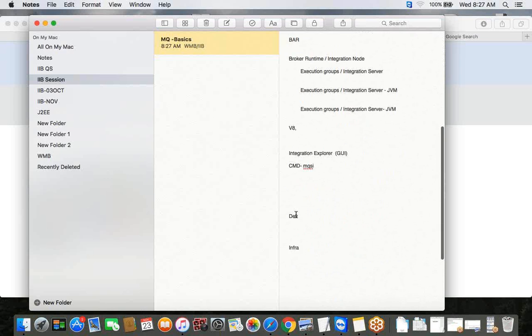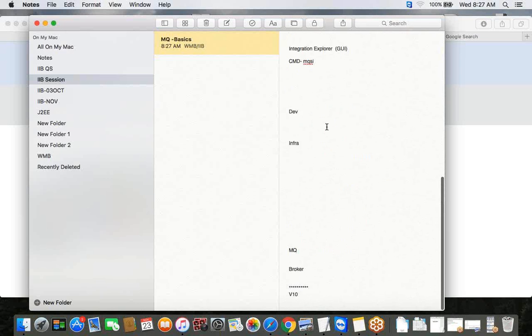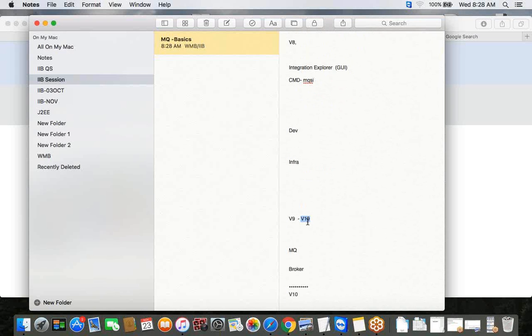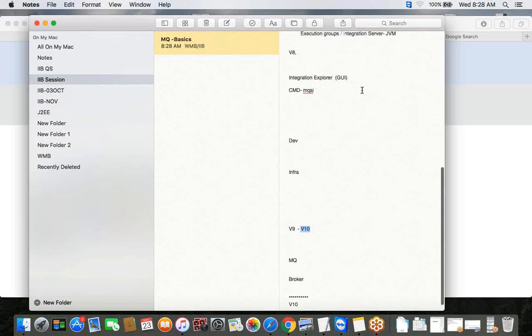Okay. Now, coming back to version 9 and version 10. There is a little more variance between them. If someone asked what exactly the major difference is between version 9 and version 10: up to V9, as I mentioned, we would require an MQ in order to create a broker runtime or the integration node, whereas in version 10, we won't require MQ to create an integration node.